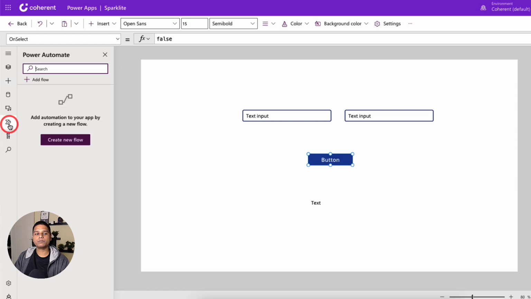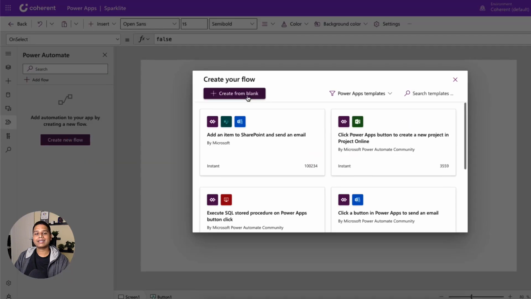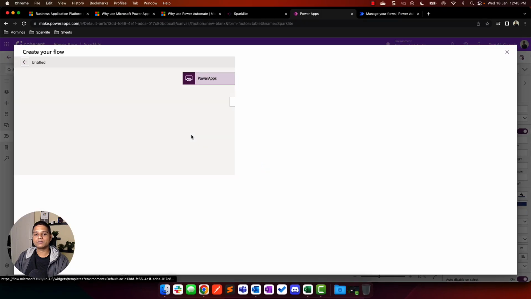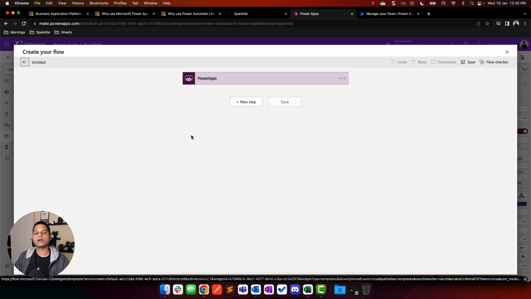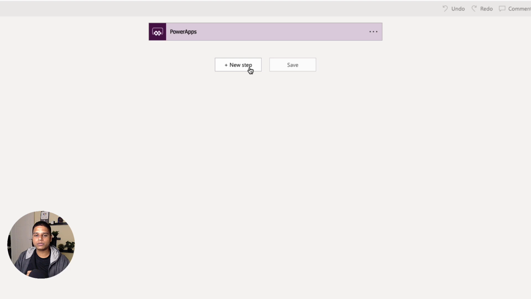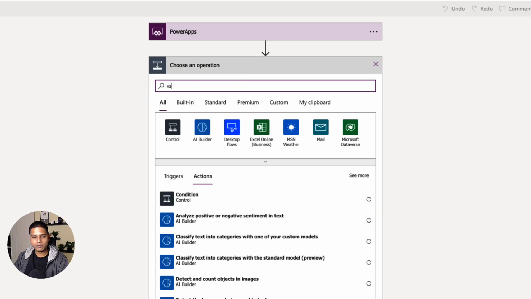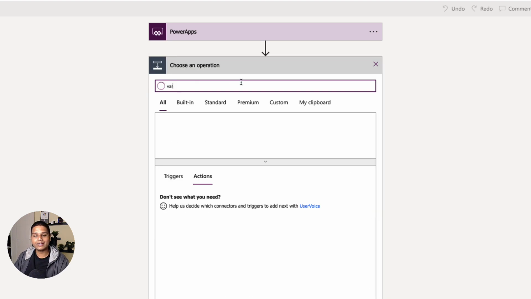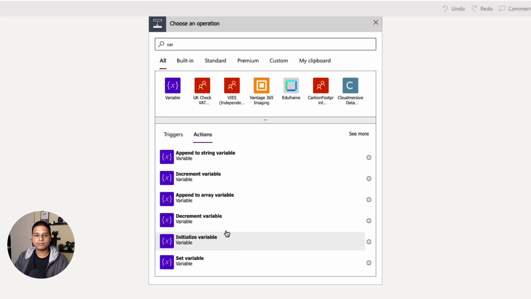Next, let's navigate to Power Automate option right here. Click on Create New Flow. Then click on Create from Blank. From here is where we'll go ahead and create our logic. So the first step I'm going to do is say click Next Step. Type in a variable, or rather we'll initialize a variable. Let me just do that.